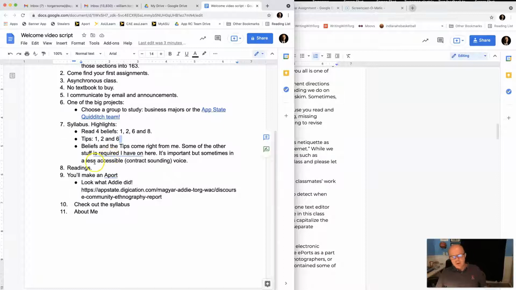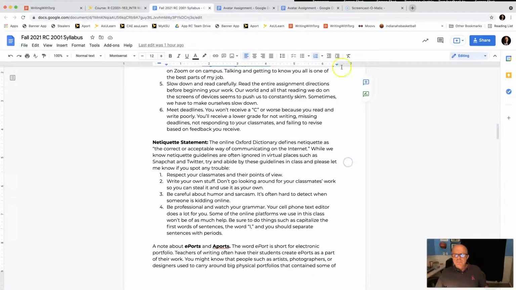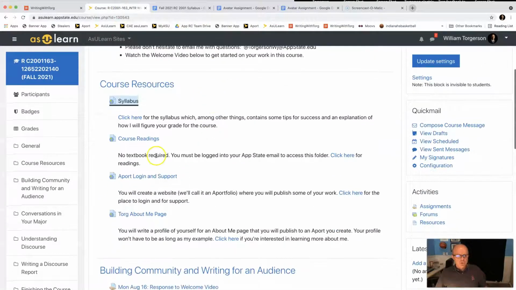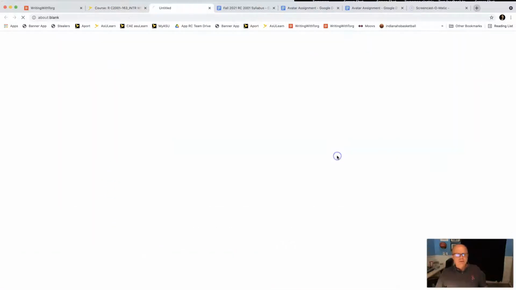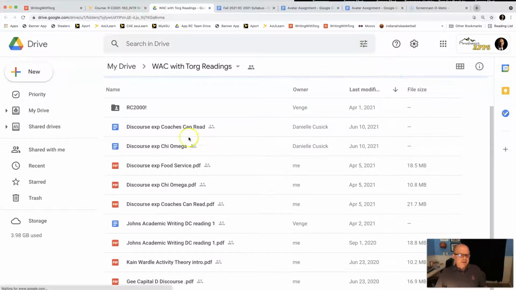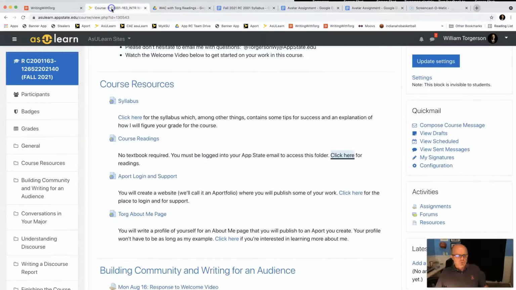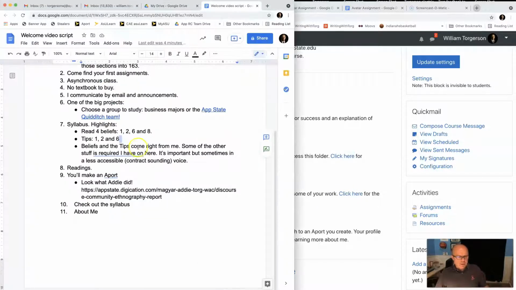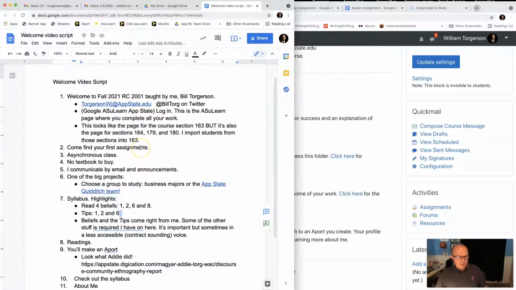Okay, just a couple more to go. I'll go fast on these. I'll be adding to this, but your readings are up here in the course resources. I click here in this folder. It takes you to a Google folder that you have access to. Here's some of the things that we'll be reading. Sometimes there'll be a choice about what you read. A-port, login, and support.